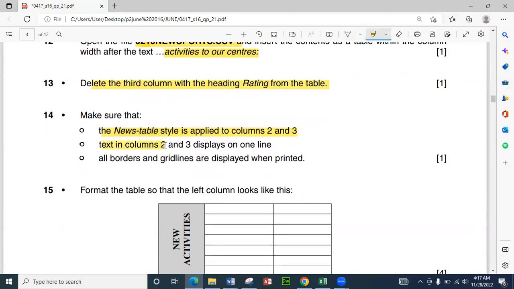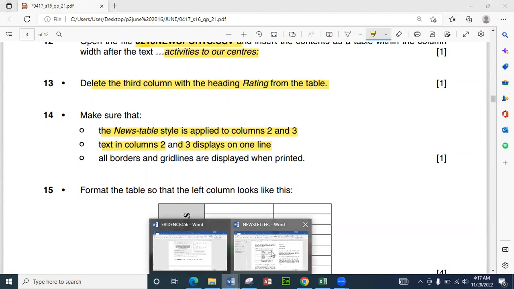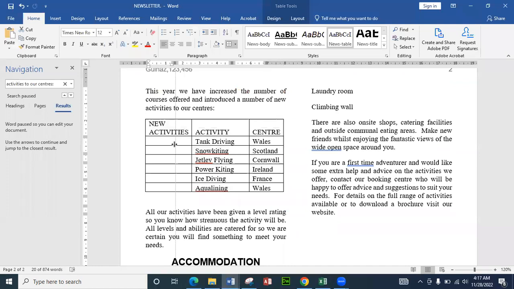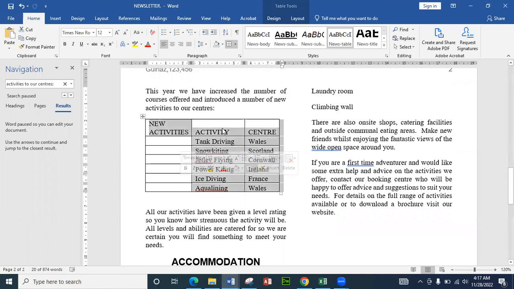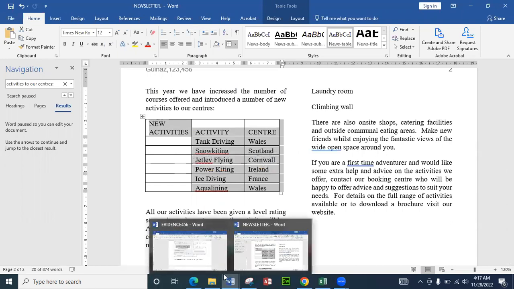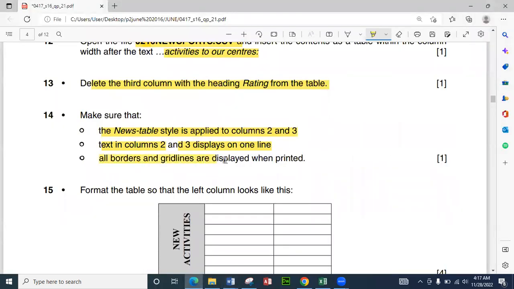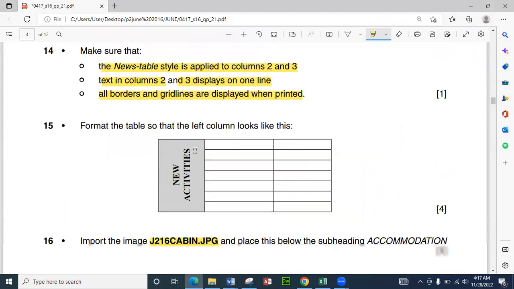Text in column 2 and 3 displays on one line. Okay, now you can check. Okay, this means we have to decrease the width of the first column. Now, everything that is in column 2 and 3, you can see they are in one line. Okay, there is no wrap text over here. Next point is all borders and grid lines are displayed when printed. Okay, we have done that.